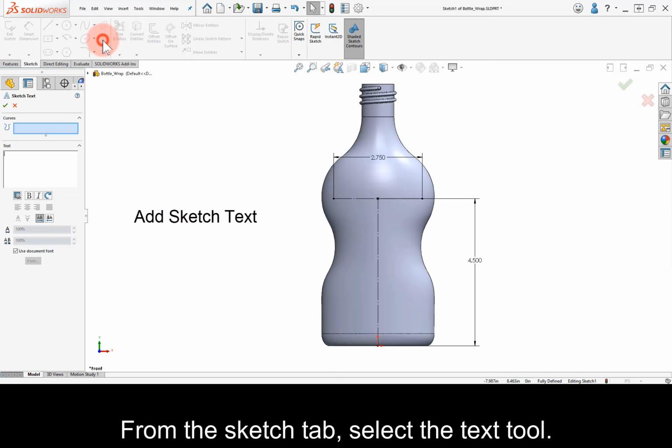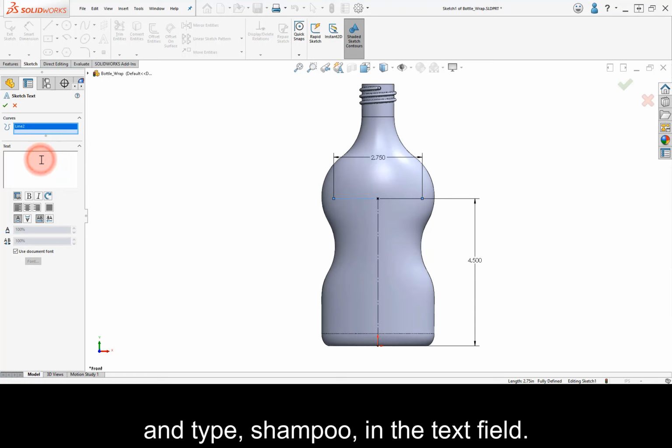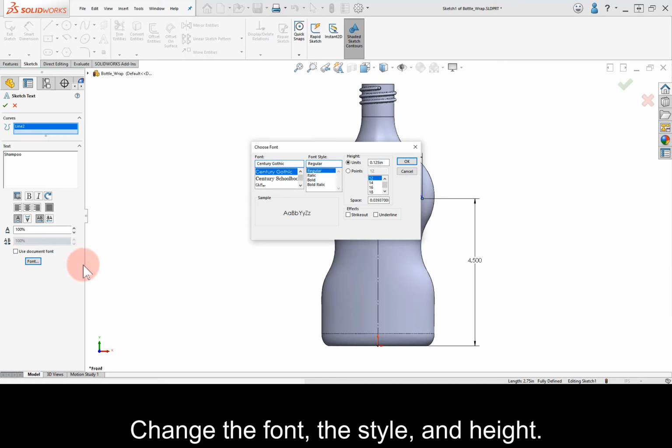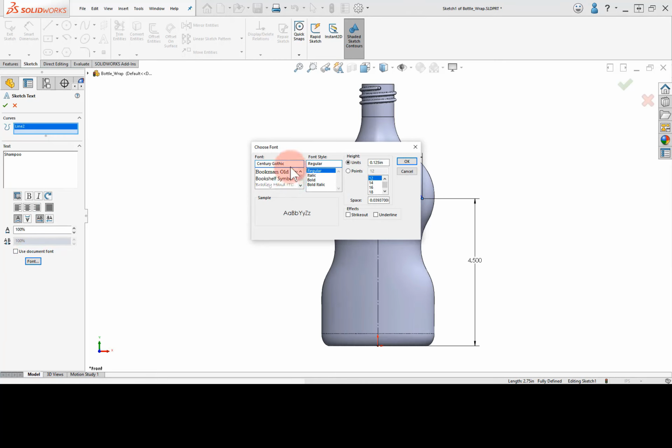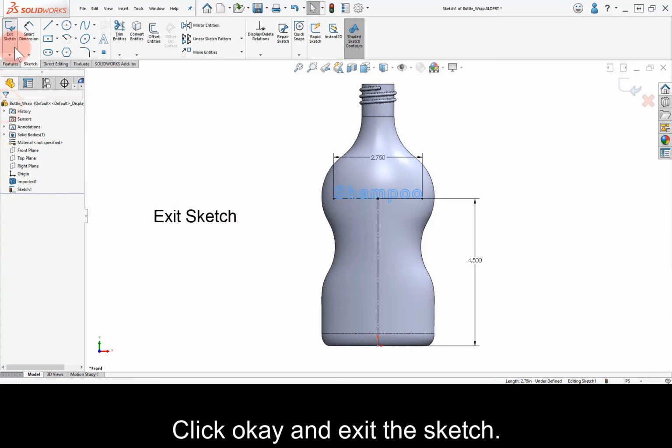From the Sketch tab, select the Text tool. Select the horizontal line and type shampoo in the text field. Set the text options. Change the font, the style, and height. Click OK and exit the sketch.